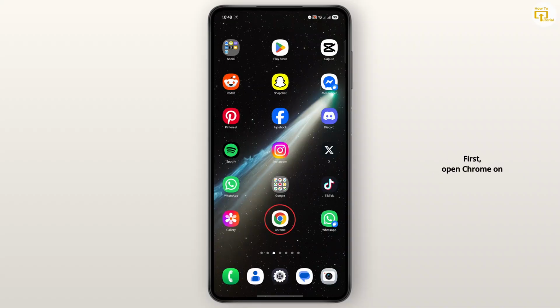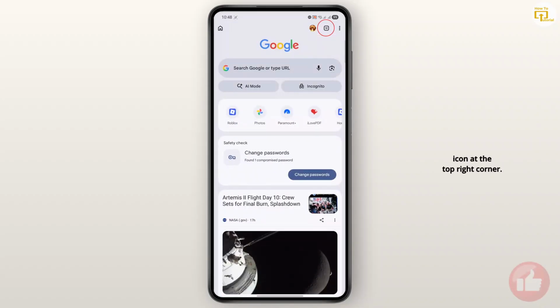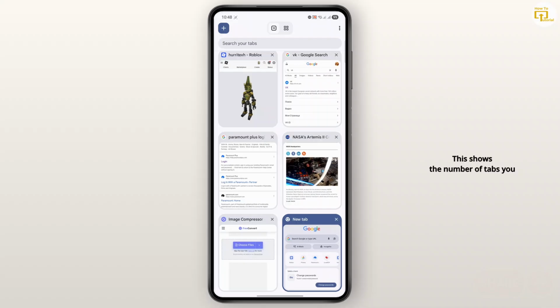First, open Chrome on your Android device. After that, tap on the tabs icon at the top right corner. This shows the number of tabs you currently have open. From there, you will see all your open tabs displayed on screen.